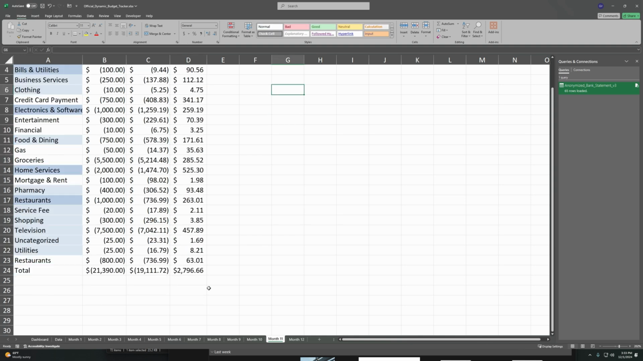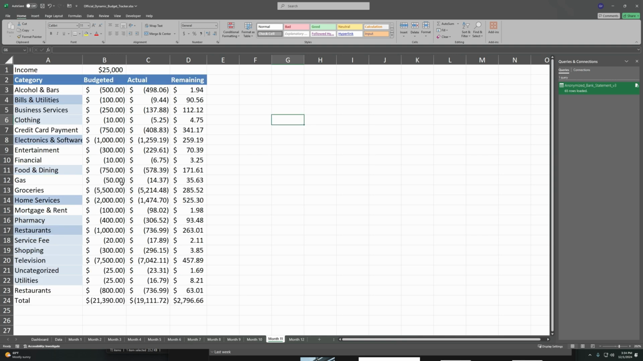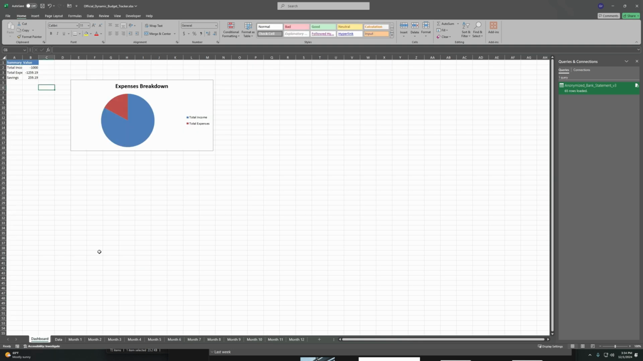If you had a different bank statement, you could basically repeat the process all the way down and just add more categories. And using the Power Query Editor, again, you can make different statements be able to work within our already existing document. So we have our remaining, we have our budget, we have our actual. And since we made this an interactive Excel budget tracker, this is automatically going to be on the dashboard.